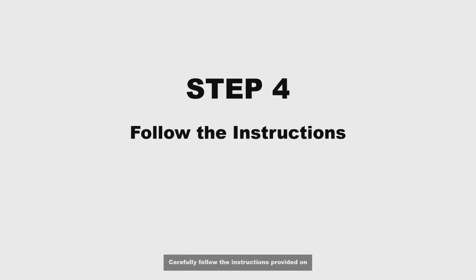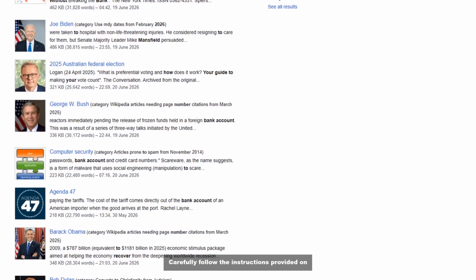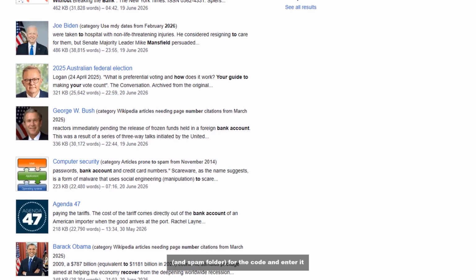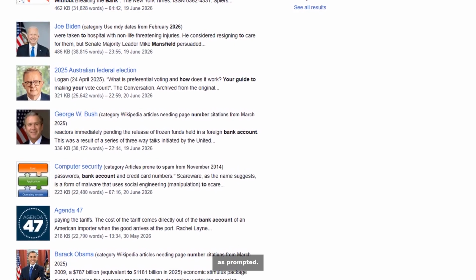Step 4. Follow the instructions. Carefully follow the instructions provided on the screen. If you chose to receive a verification code via email, check your inbox and spam folder for the code and enter it as prompted.